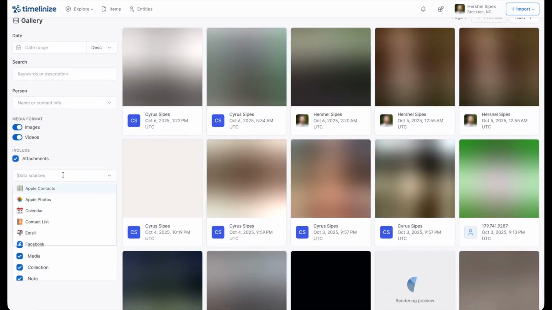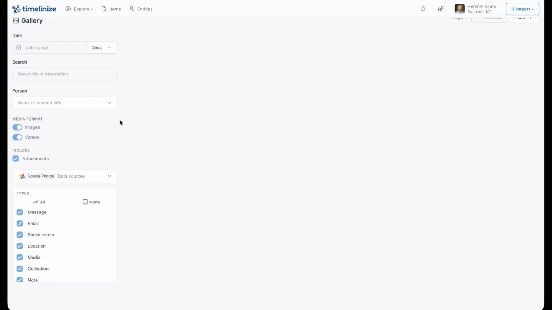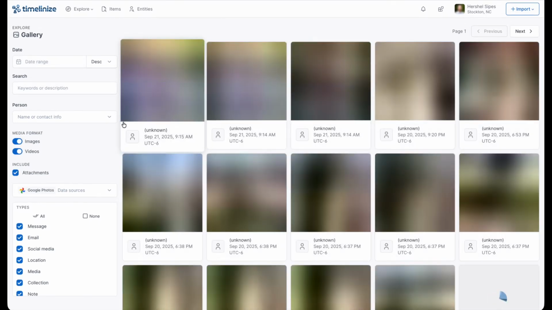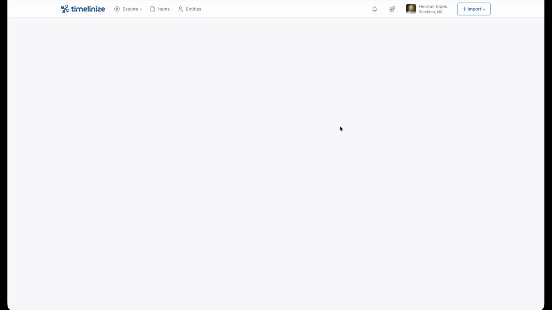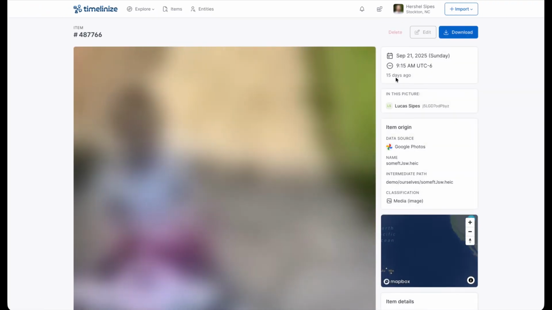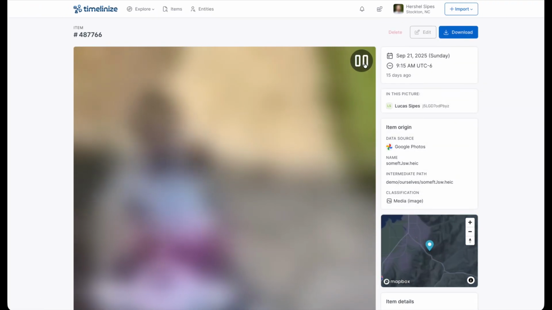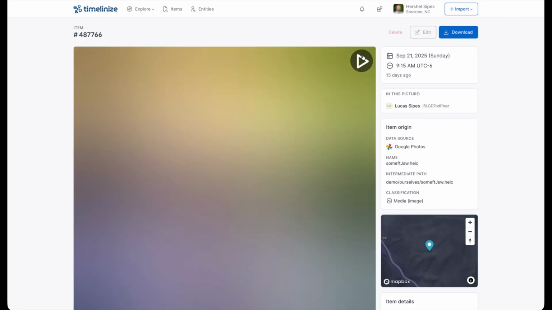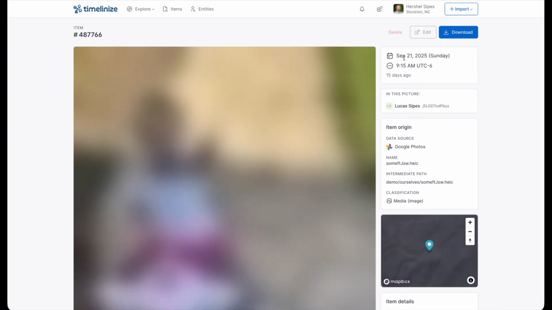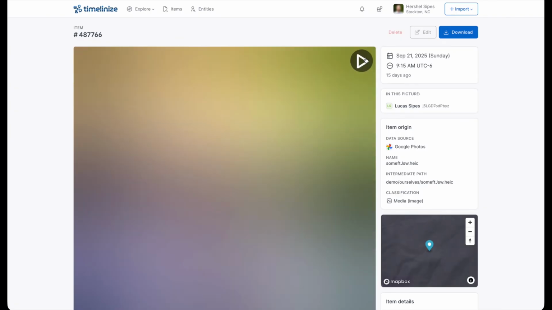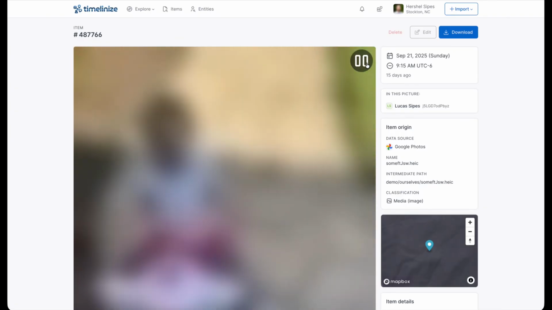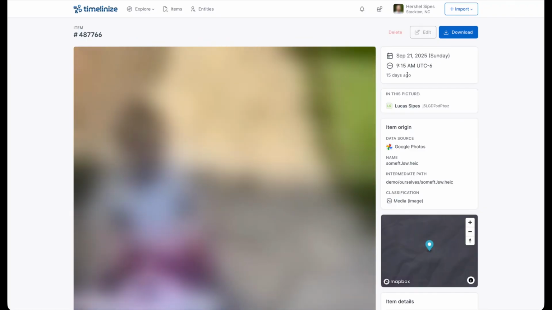So let's see here. I'm going to filter by data source, and I'm going to choose Google Photos. Get something out of my photo library. Sure, let's do this one. And I can view details. And as you see, the picture also will start playing the motion picture. So you can toggle that with this little play pause up here. This is the actual photograph, and then this is the motion picture that accompanies it, or a live photo, I think.